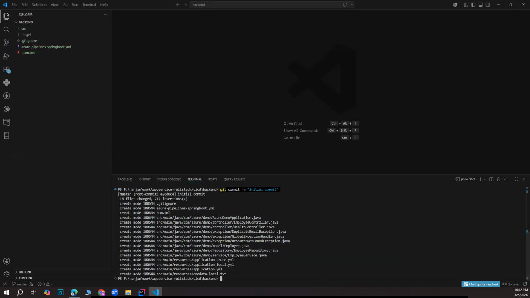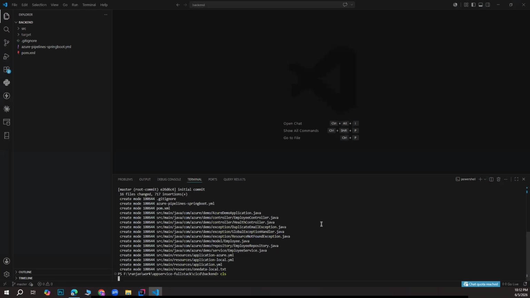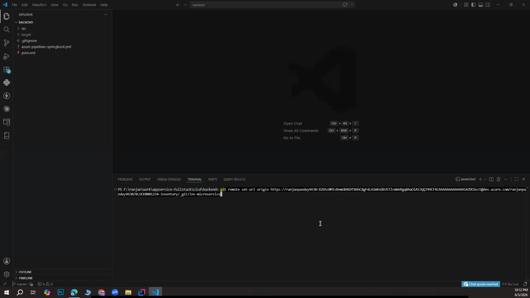Okay, so you give your commit message, whatever it is. It committed the files, and now we will link it to the right origin. For that, you can use this command. Before this, I'll paste this. Now it will connect to that origin. Git remote set-url origin, and the origin which we have created. Wait, we have to copy one more command before that.